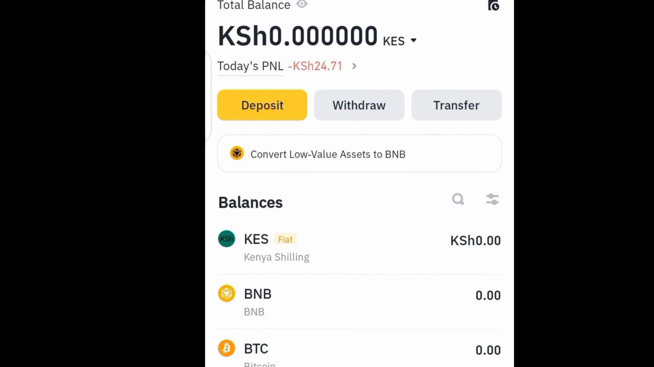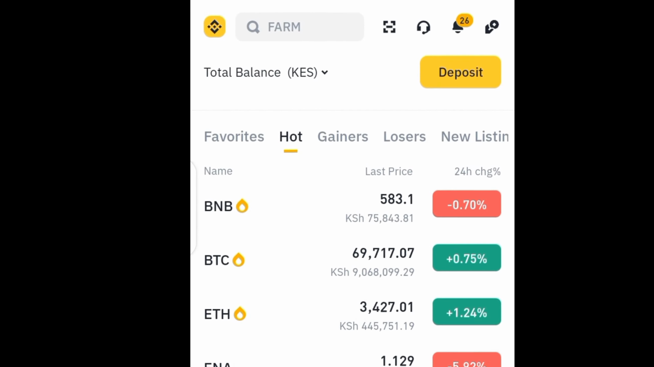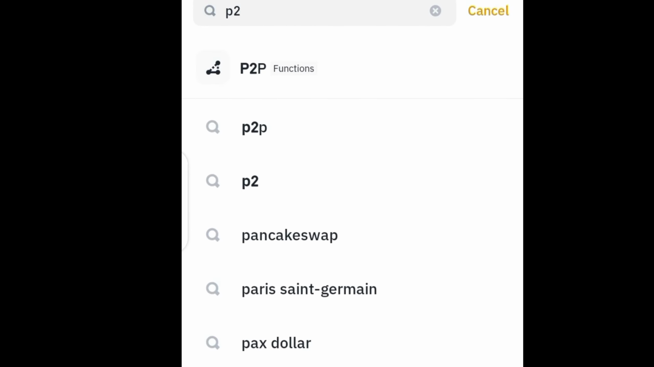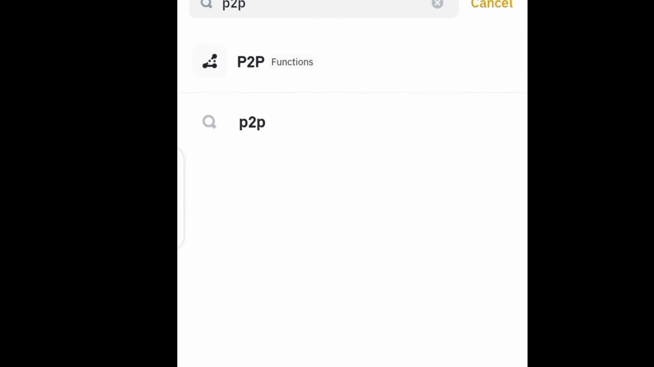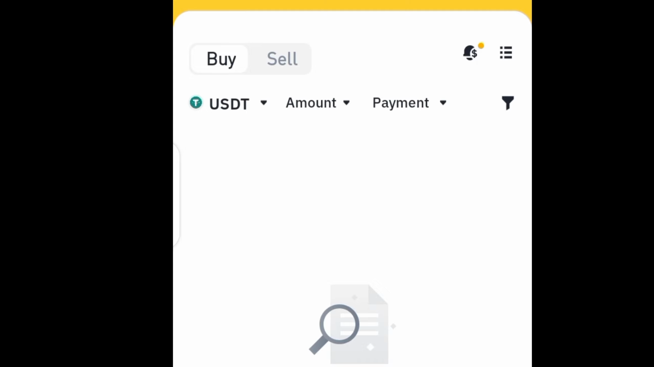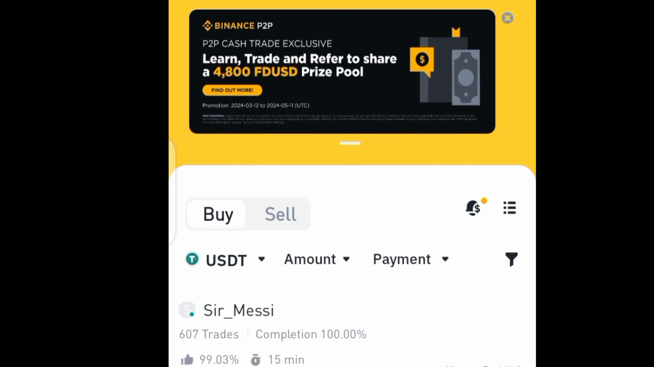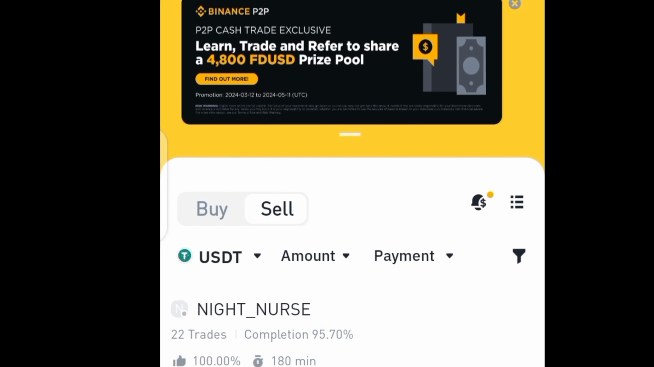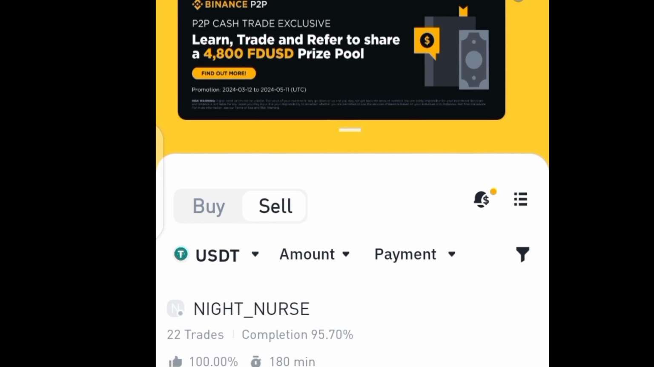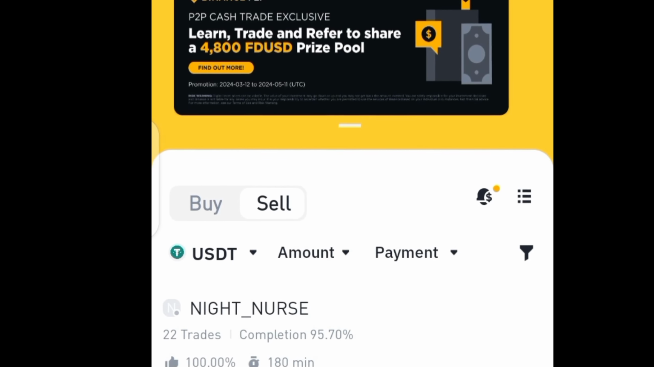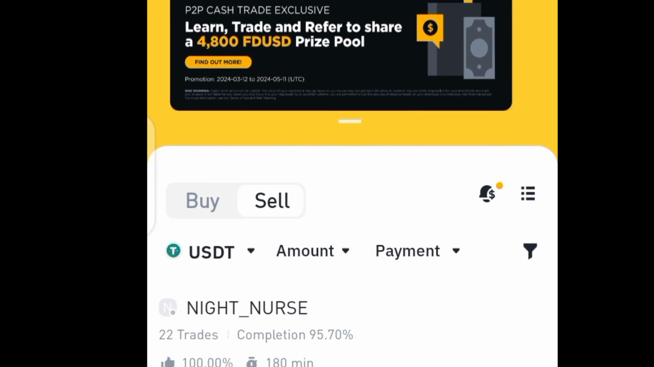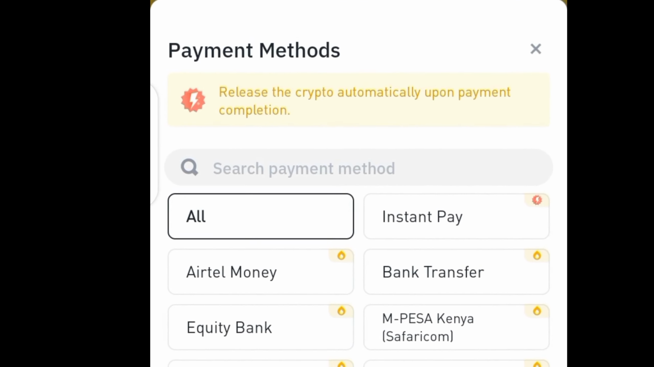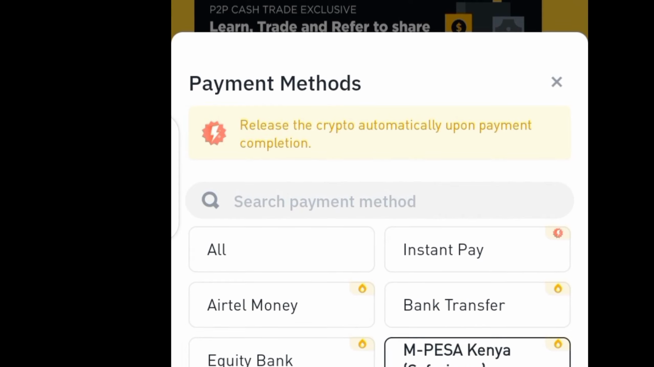So after that, guys, go back to home and type in P2P, this one here. Click. So after getting to P2P, click sell, and make sure you change the payment method. If you don't change, they'll give you airtime. Airtime isn't money. So please try and change it to Mpesa Kenya. Mpesa Kenya Safaricom. Click that and confirm.